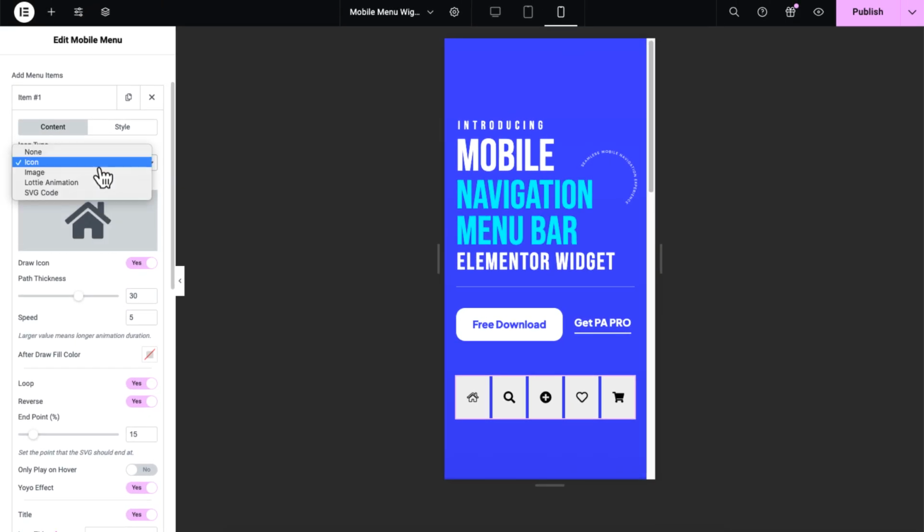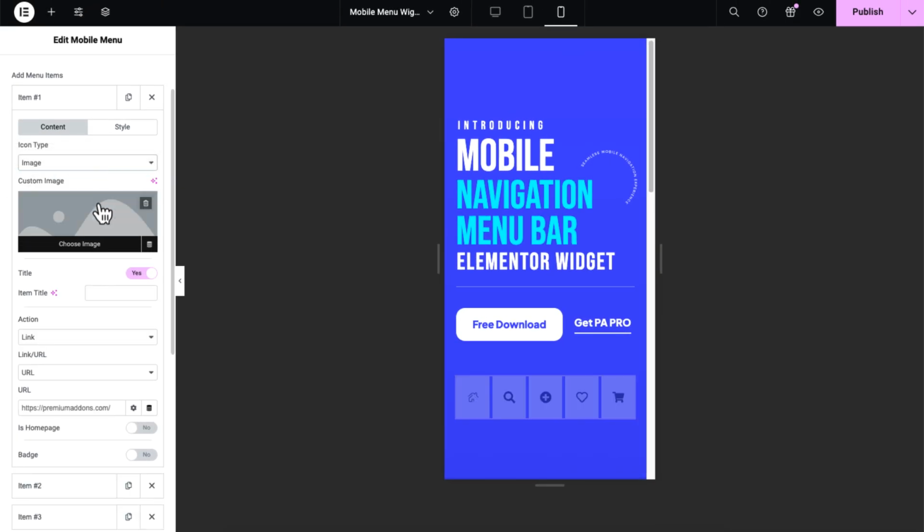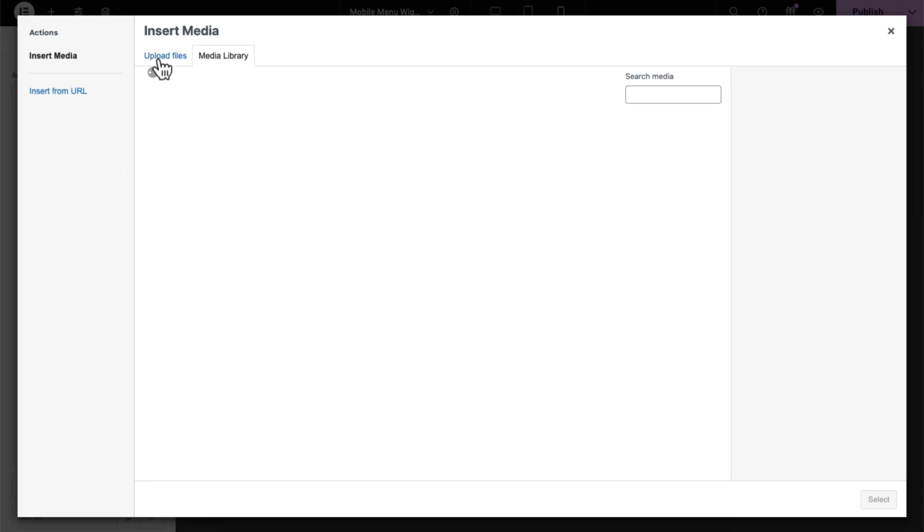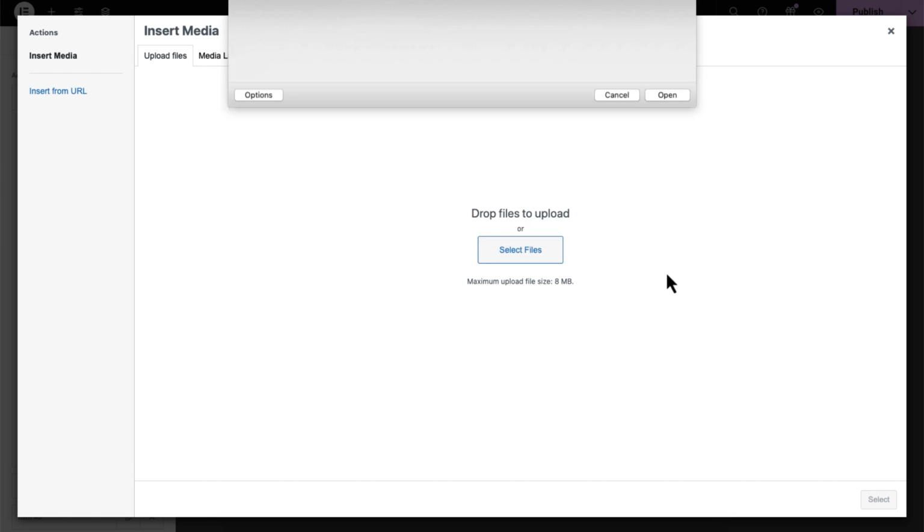Going back to icon type, let's try the image icon option. You can use it in case you want to use your own custom image. Simply upload and select the image you want.